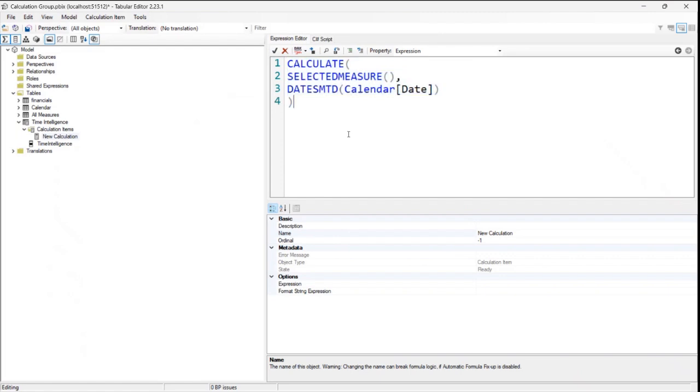Now I will copy this and first accept the changes. So your one measure is created. Let me give the name again. This name is not changing. I'm giving MTD and pressing enter. So the MTD measure is created.